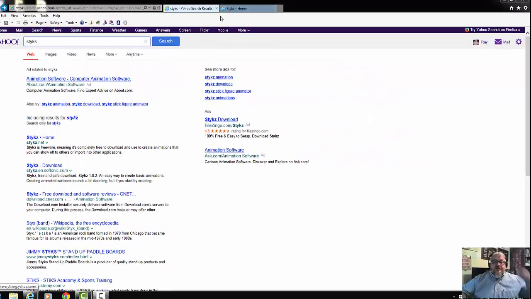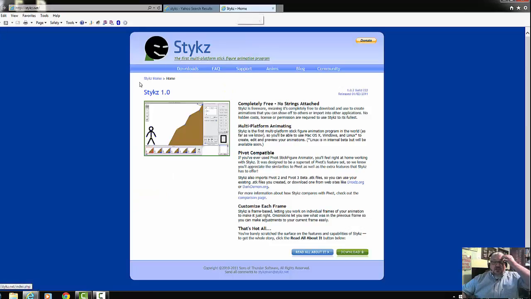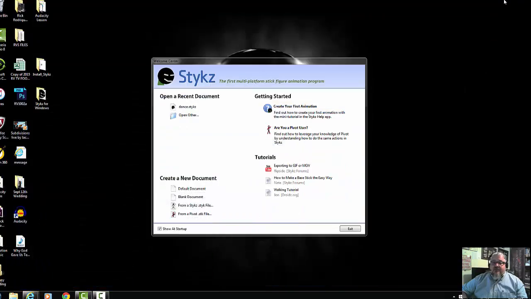So, first thing you want to do is actually go to the site and download your version of whatever you need, whether it's Windows, Mac, or Linux, if anybody's actually using Linux. It's going to be a zip file, so you'll have to unzip it, make sure that you have the appropriate software to unzip the program. And we're going to look a little bit at how it works.